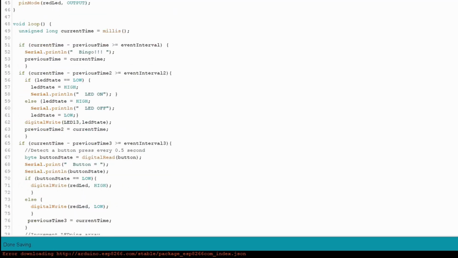and then in the void loop, after every 3 seconds, it will check if the LED state is low and switch the LED state to high, and if it's high, it will switch it to low. Then we will write it to pin 13 and then keep track of the current time.